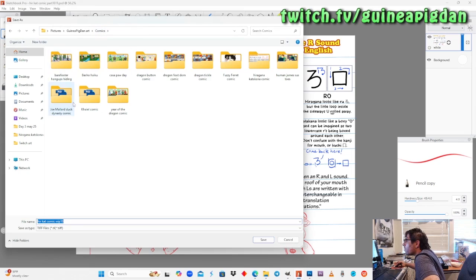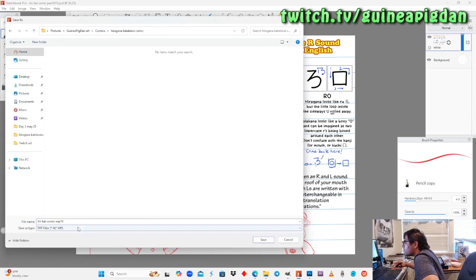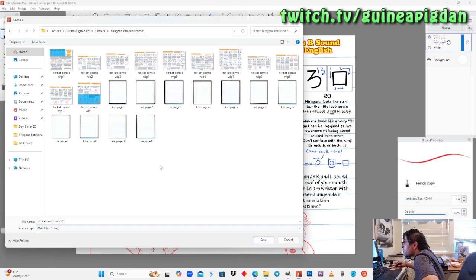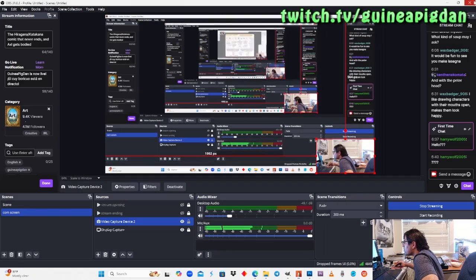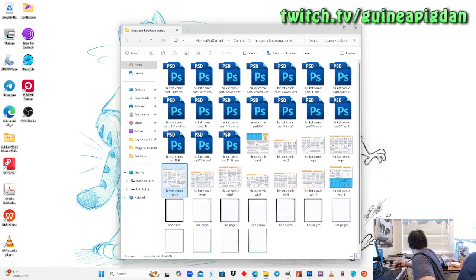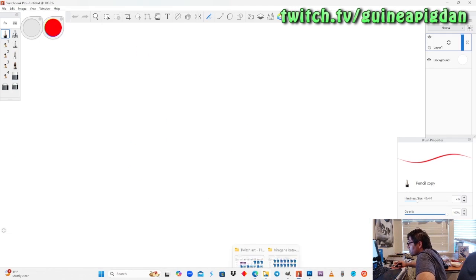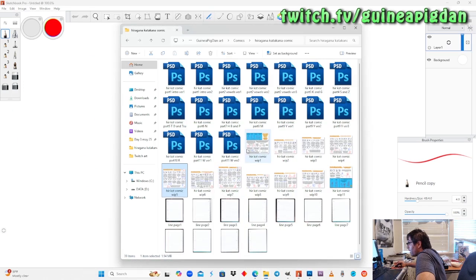Oops, shoot. Where is it? Right, save as. Page 10. There we go. Oh, hello, Harry. Yeah, I just noticed that you came in. And for anyone that's coming in late, well, it says so in the title. I'm working on a Hiragana Katakana comic.